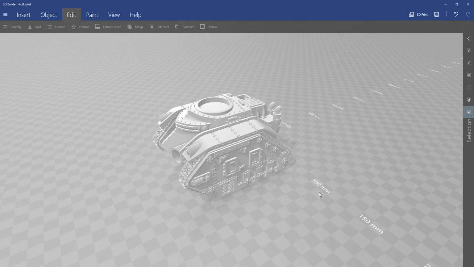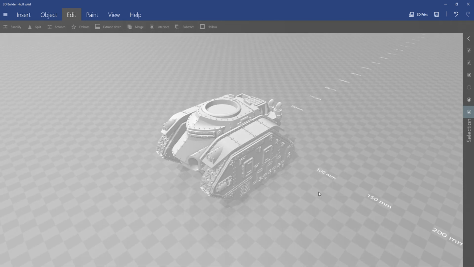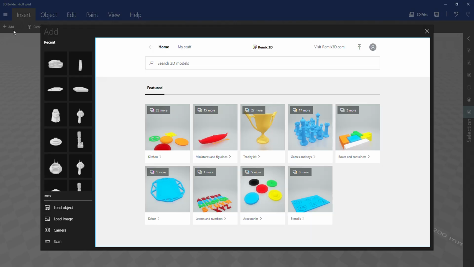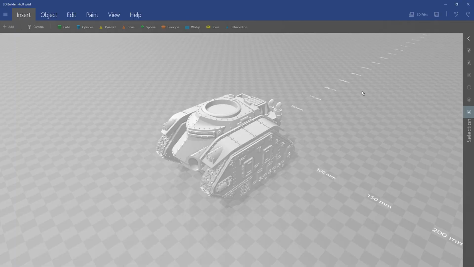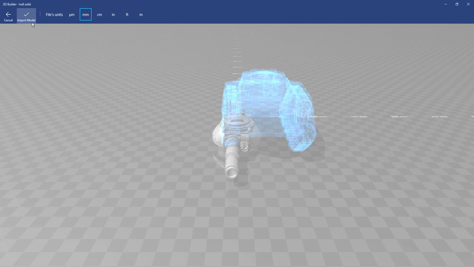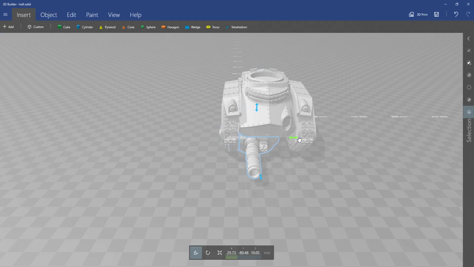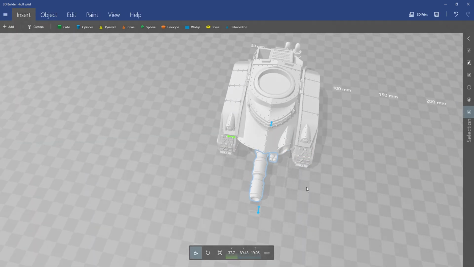So last thing I want to do is marry the turret. So let me do this. I'm going to insert, I'm going to add, and I'm actually going to add the turret that I made in the other tutorial video. Load file, this one's a little more complicated. Loading file, okay, cool, import. It needs to be centered, and this is kind of a cheaty trick.